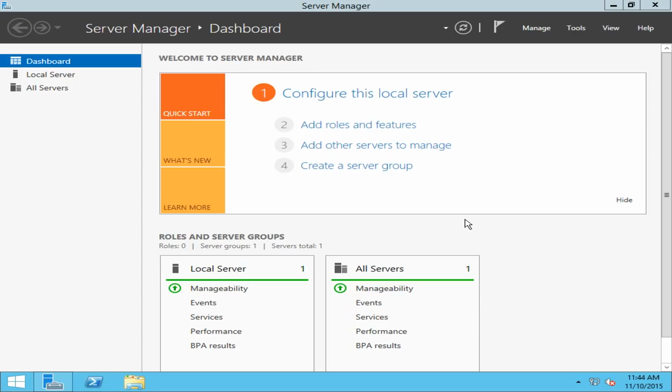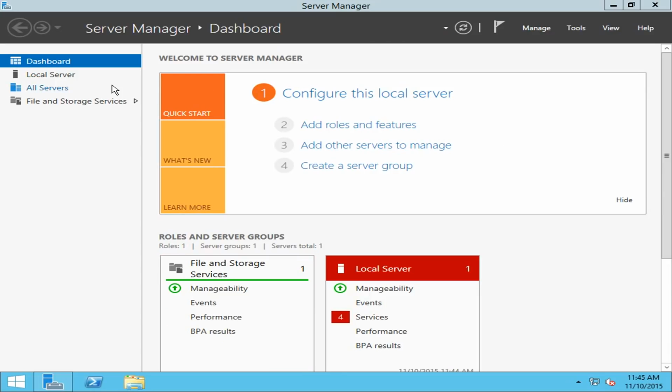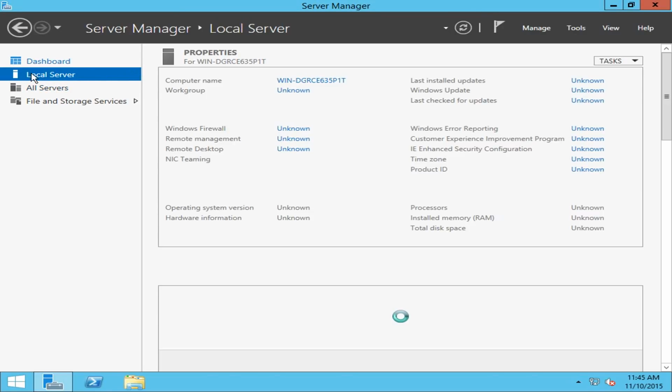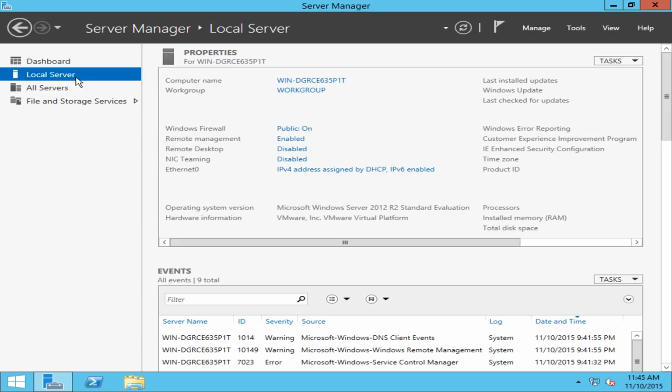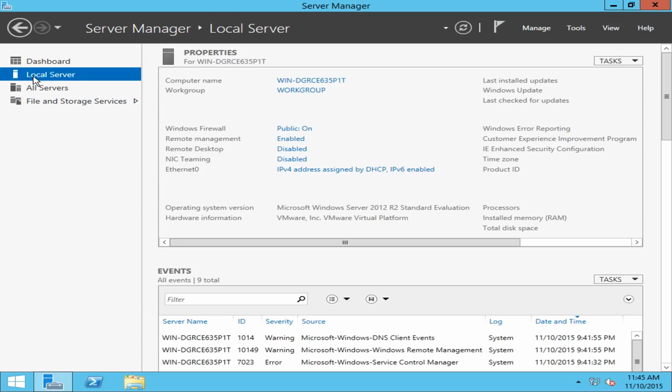And it's going to load the new Server Manager dashboard, which if you worked with 2008 and R2 is much different. Now we have the option to choose to configure settings on our local server and configure other servers remotely if we want to do that. So let's start configuring our server before we promote that to a domain controller.